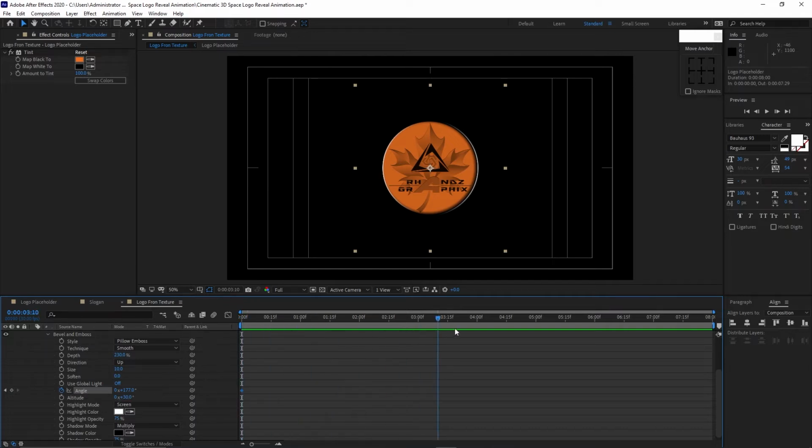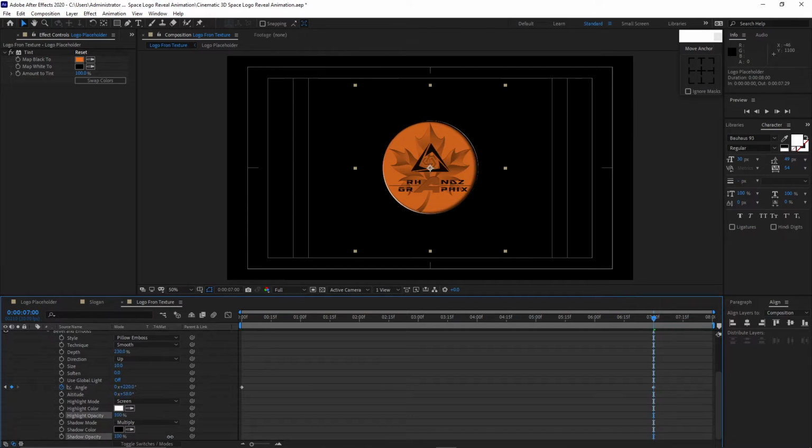Then move forward your playhead to 7 seconds duration. Change the value of your angle to 220. The altitude 58. Increase the highlight opacity to 100%. Shadow opacity 100%.